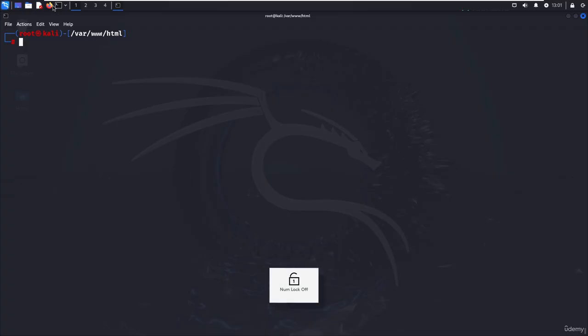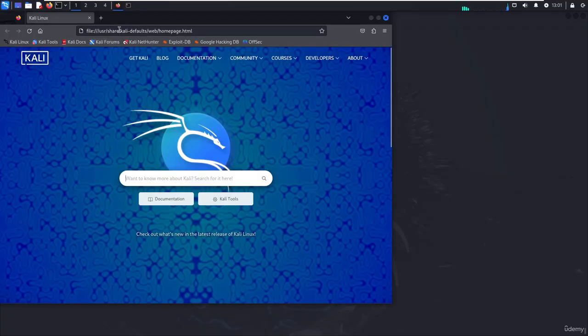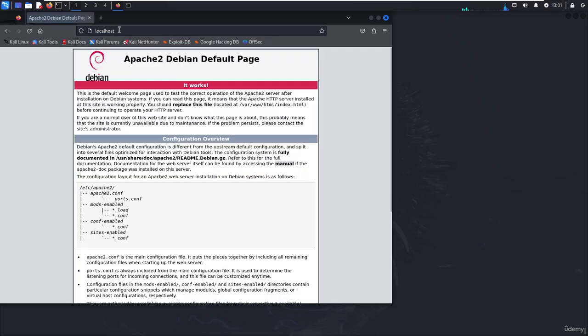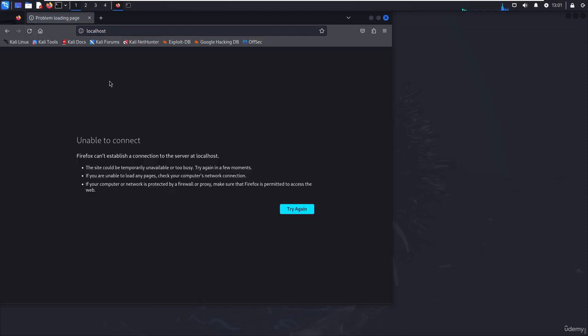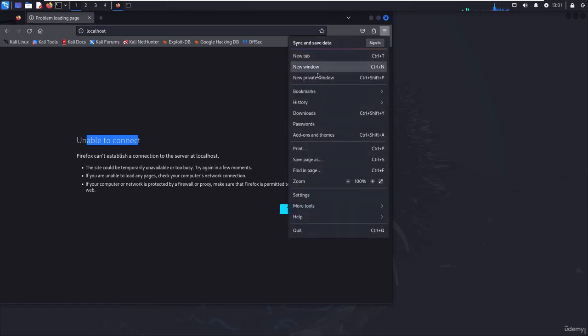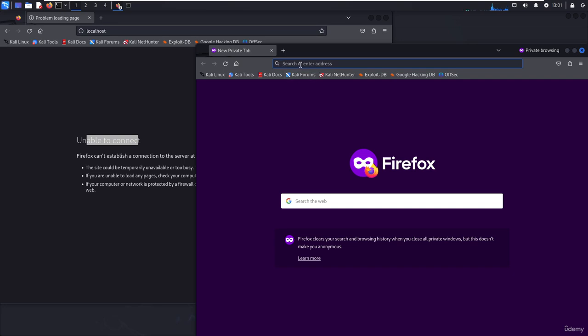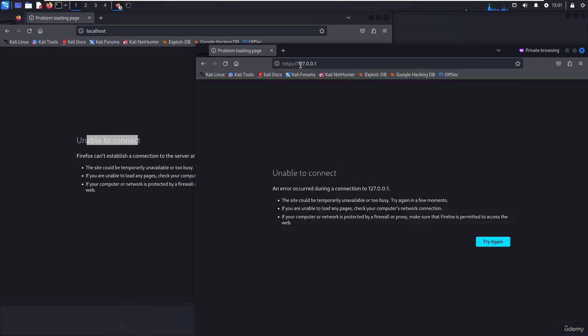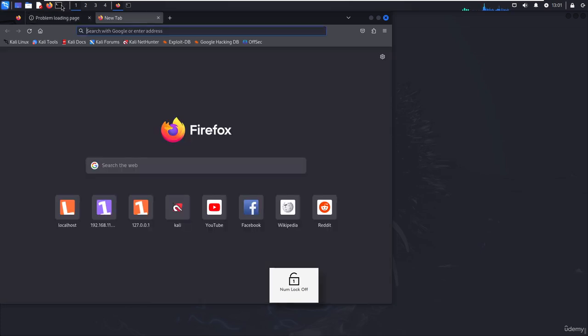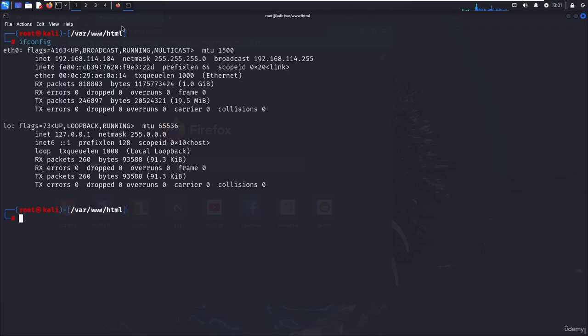Before setting up a server, let's verify in the browser. I type localhost and refresh. It's not there, by the way. It was just showing from the cache. Also, let me use private mode and type 127.0.0.1. You see, unable to connect. Or you can use your IP address as well. My IP address is this one. It's up to you.